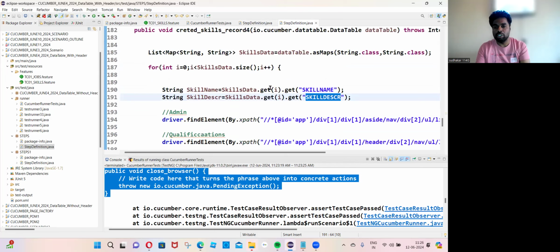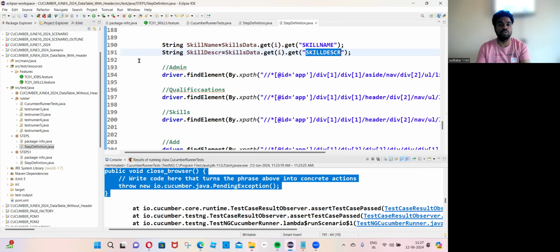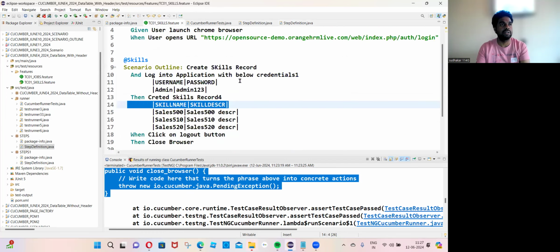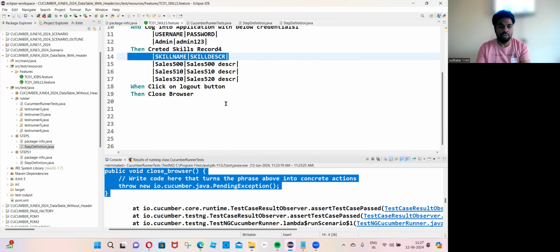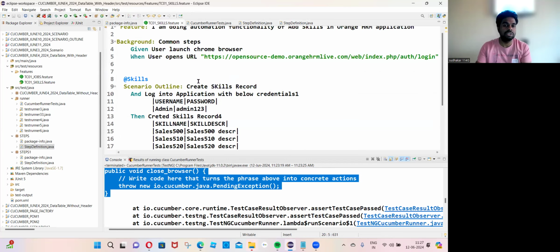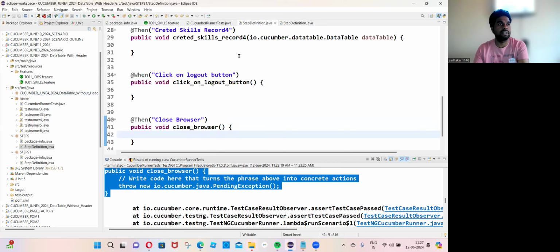When i is equal to 0, that is the 0th row's skill name and description. When i is equal to 1, first row values. When i is equal to 2, second row. When i is equal to 3, it is not less than 3, so the condition will fail and the for loop will be exited. So it will be iterated 3 times. Understood everyone? Like that, we can get the data tables with headers.